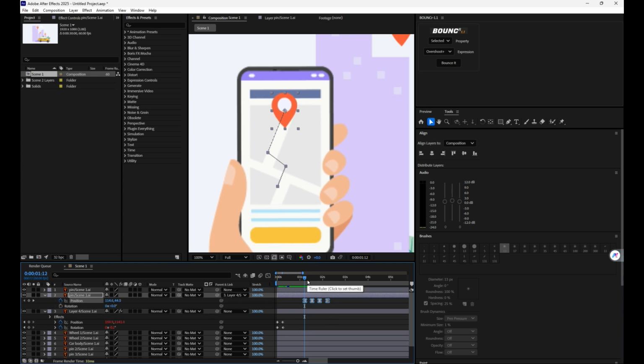Press Shift R for rotation. Create keyframe. Go over here. Rotate it like this. Go here. Rotate it like this. Go here. Rotate it like this. Press F9 to ease.